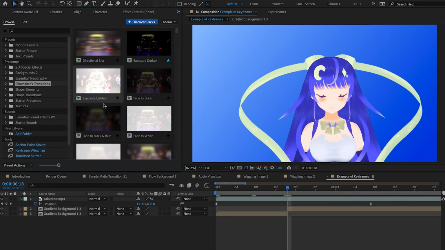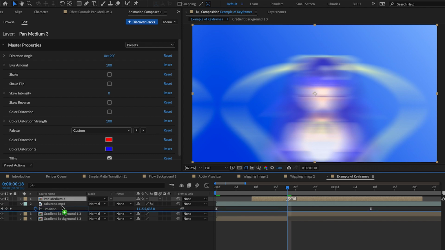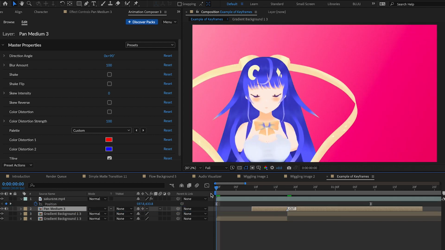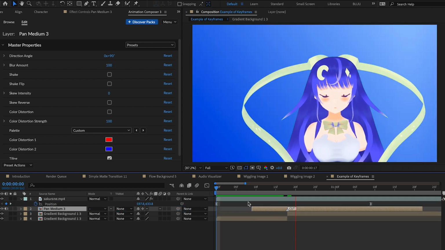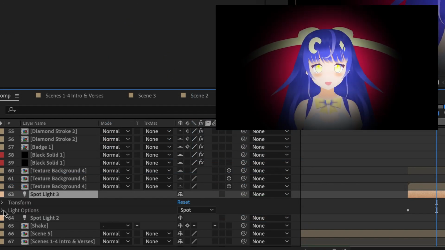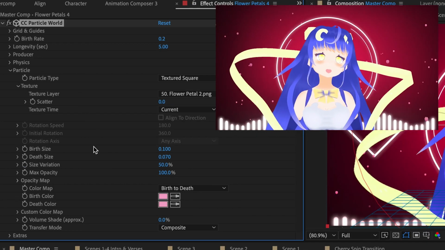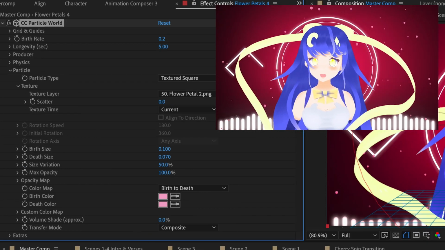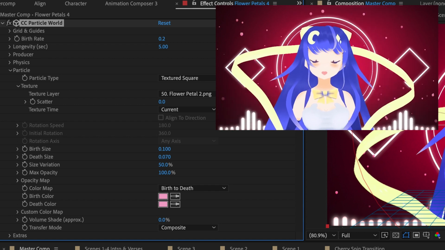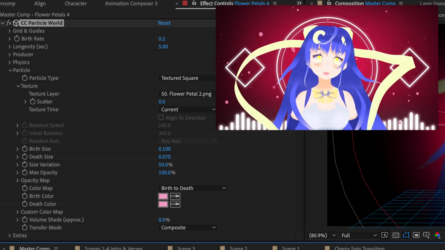Afterwards is transitions. Again, I use the presets that come with Animation Composer. A lot of them you can technically do manually, but it's just faster to have a preset that you can drop in. Lastly is effects. I used lighting effects and the particle generator effect quite a lot for stuff like the petals moving around. Most of these things I didn't really understand how to use. I sort of just messed around by adding them and changing the effects, and eventually I came to a point where I liked what I did.